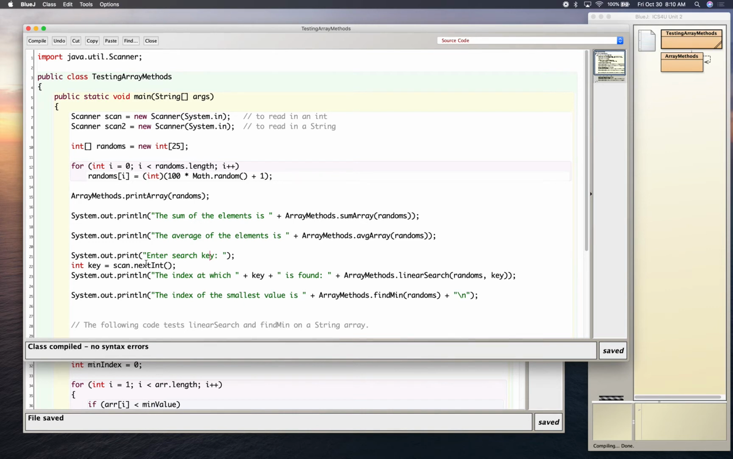Okay, so first off, I'm creating an int array of size 25, and I'm just filling it up with random ints between 1 and 100, and then I'm printing the array, and then I am printing the sum of the elements, the average of the elements, and then I'm asking the user to enter any search key.